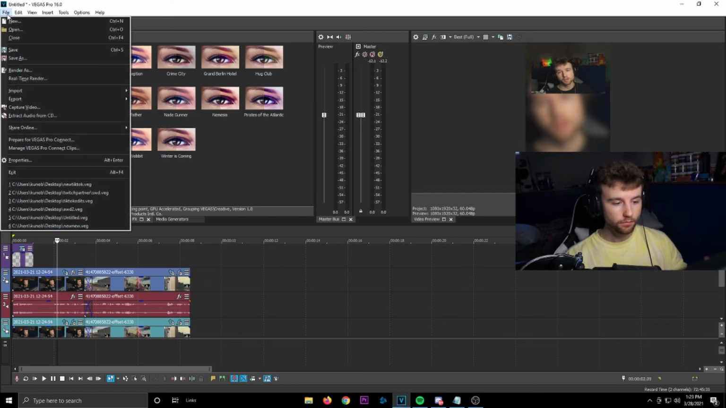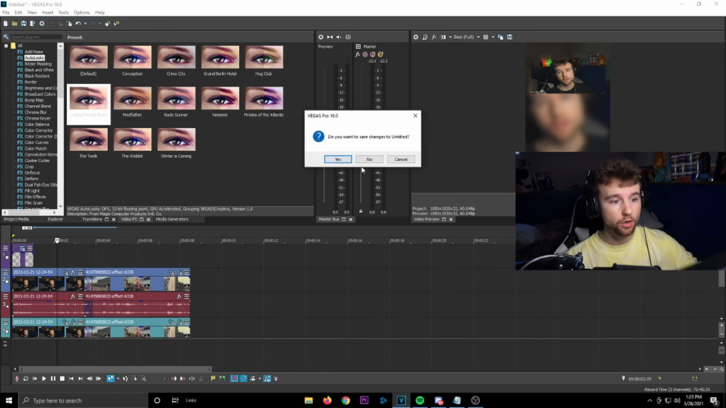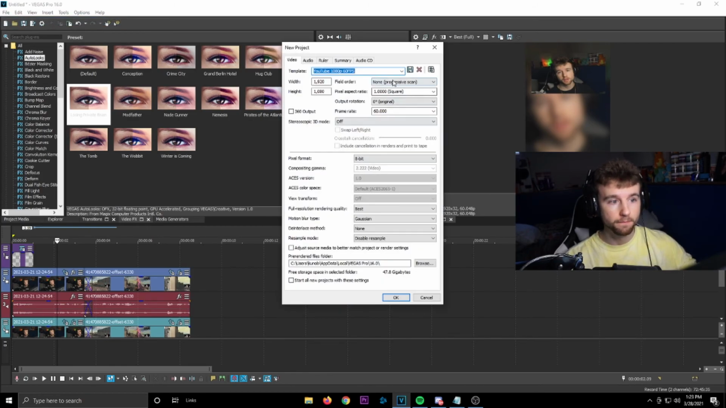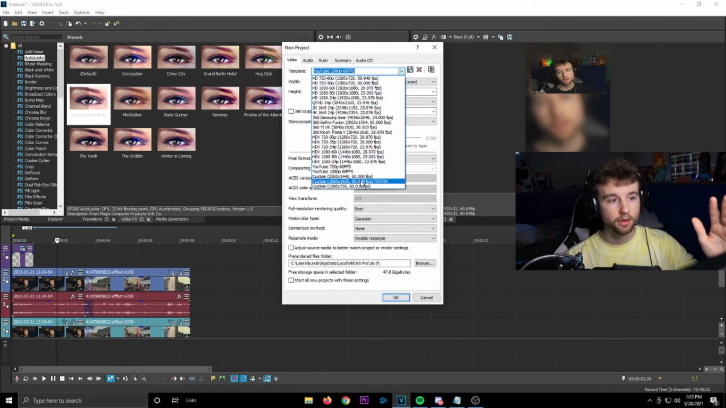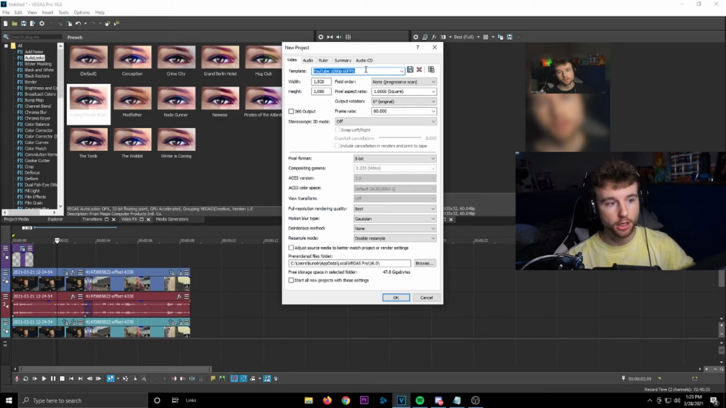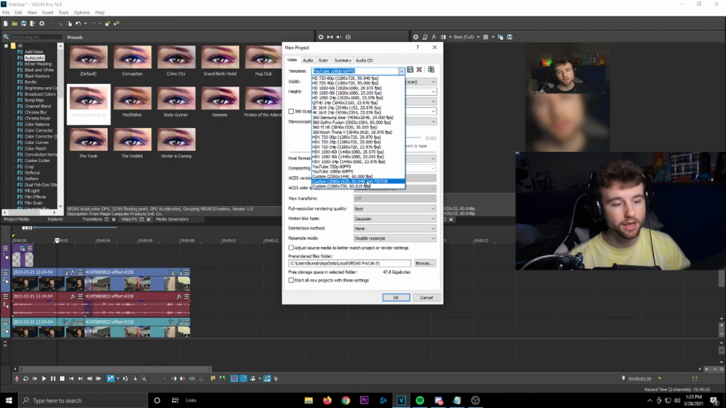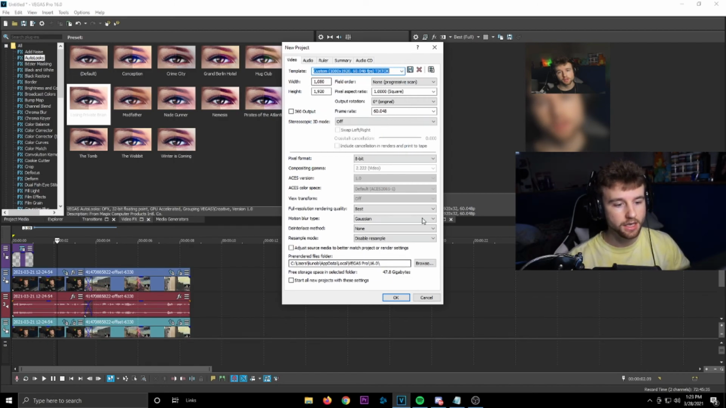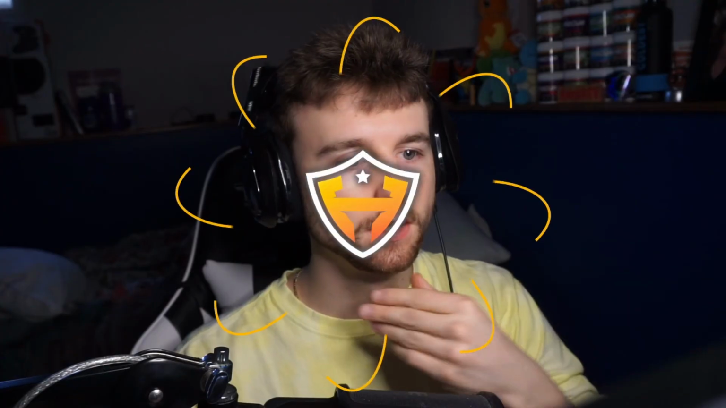Remember, the most important part, your project settings in the beginning. So if you're creating a new project, you're gonna wanna make sure that you have a custom template created with the right aspect ratio, width and height, 1080 by 1920, 60 frames, kind of like this. And make sure you're saving it as well and name it if you want to name it TikTok like I did.